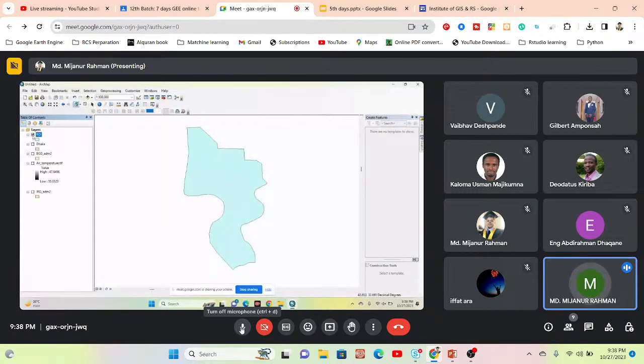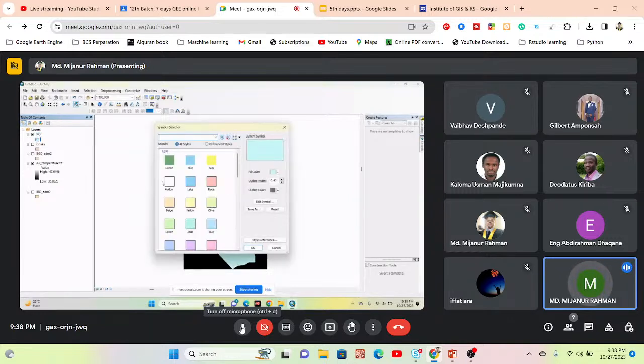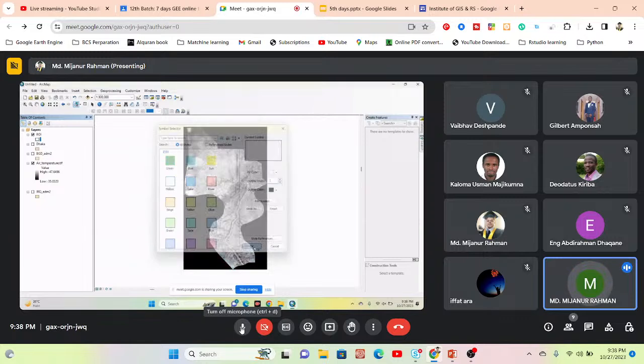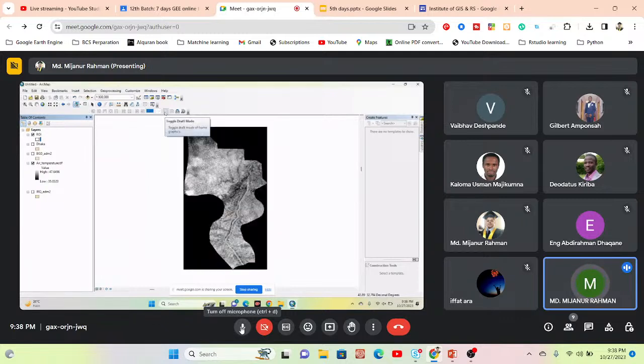At this time, you can see I want to work with this raster image and with this boundary. So I simply use the hollow symbol, removing the color. You can see now it shows only the boundary. So this is the boundary and this is my tip image. Now I need to move to the further process.